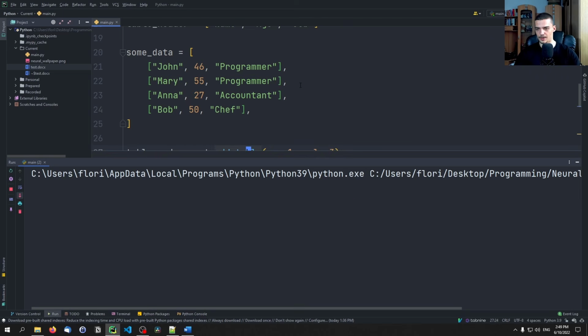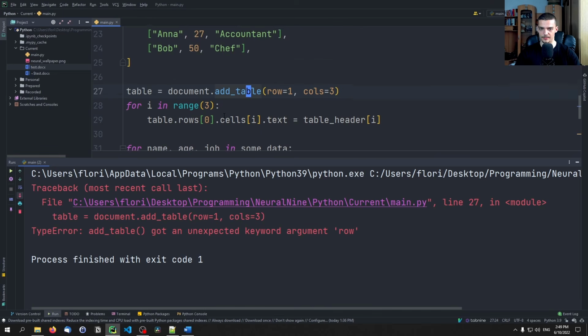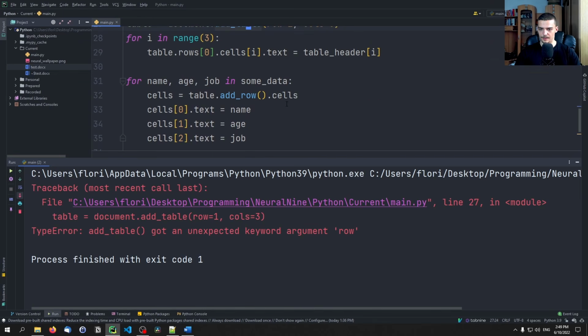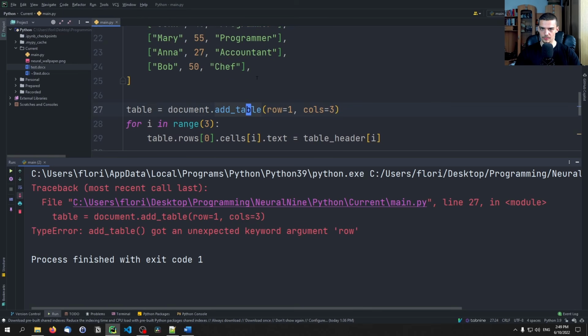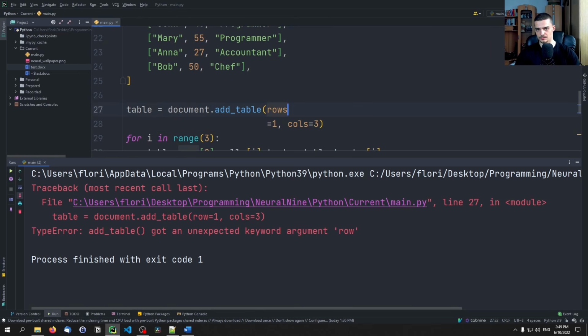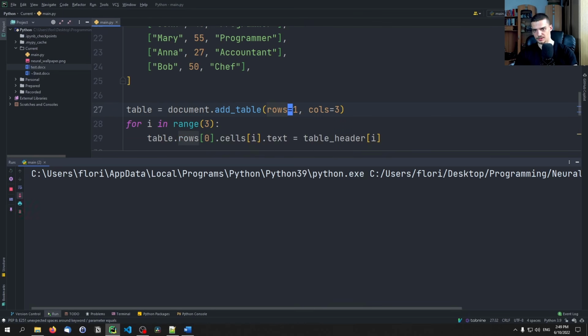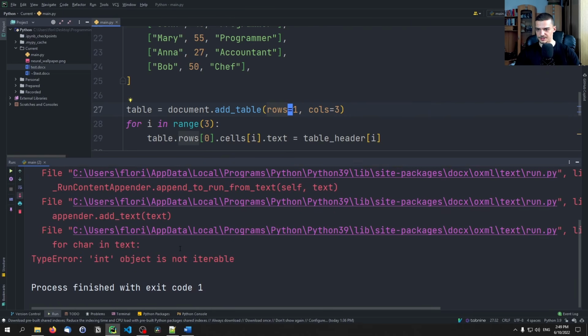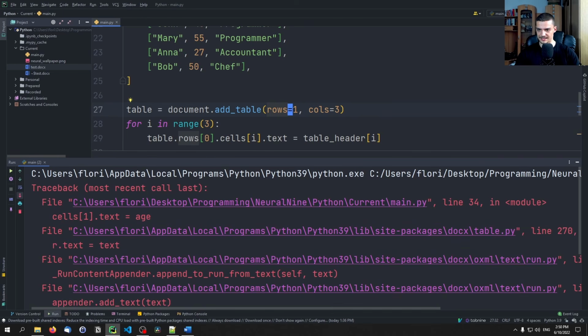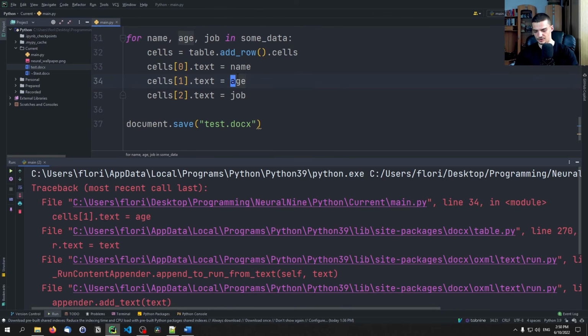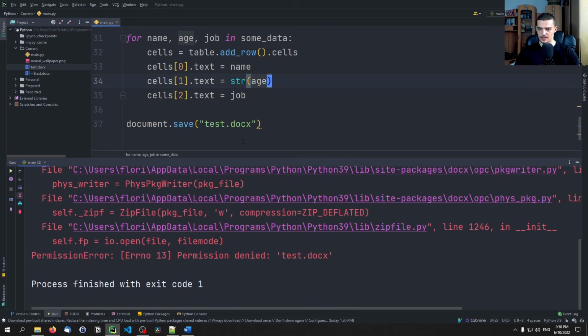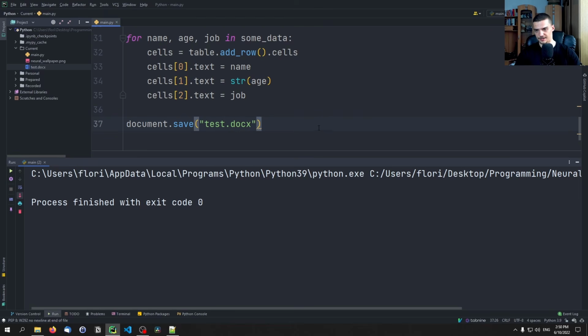So I can run this now. And of course I have a problem. add_table got an unexpected argument row. I think it has to be rows. Is that the problem, that it's singular? Int object is not iterable. Which line is that? cells[1].text. Oh, this is a number, so we need to say str of age. Permission denied. Yes, because the file is opened. Okay, third error. Are we good to go now?